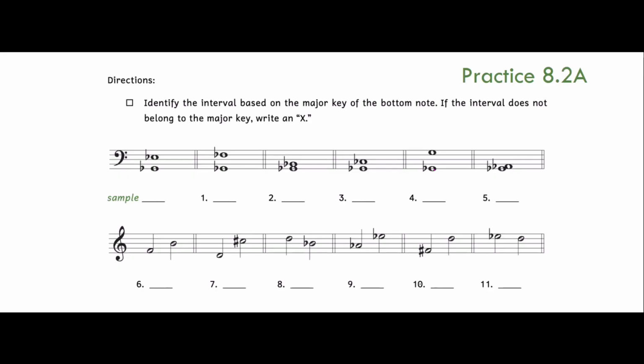Now, whenever you identify intervals, the first thing you always do is identify the interval number. The interval number in the sample is a sixth, so I'm going to write 6. The next thing you do is look at the bottom note, which is G flat, and you think of the key of G flat major. G flat major has 6 flats: B flat, E flat, A flat, D flat, G flat, and C flat. Now we look at the top note, which is E flat, and E flat is one of the notes that has a flat in G flat major. So this is a major sixth.